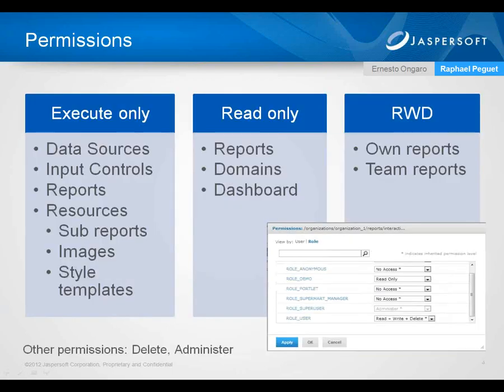We have 6 levels of permissions. If I want to list them from the most privileged to the least privileged access, I have administer, read, write, delete, read and delete, or read only, execute only, and no access. So most of them are easily understandable.